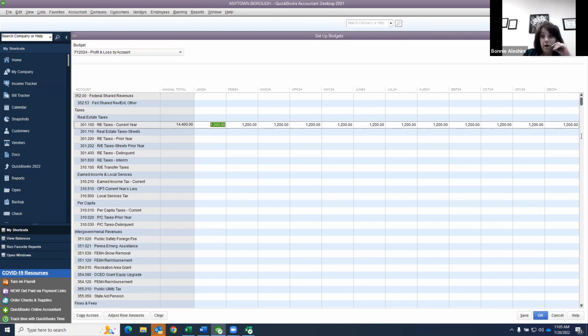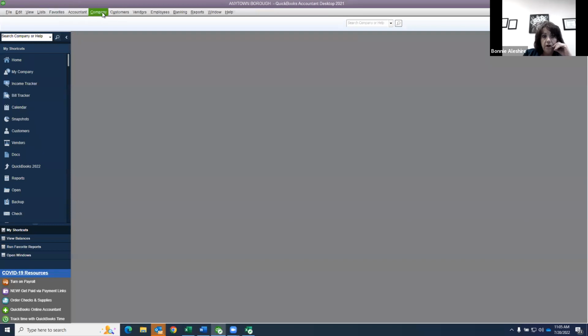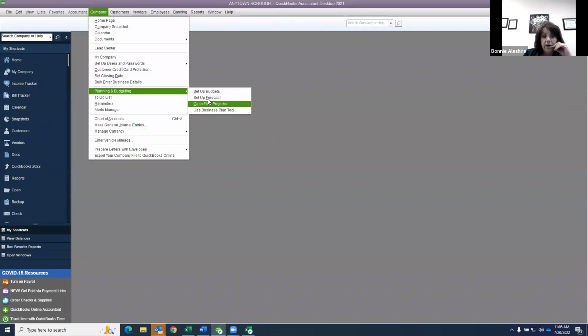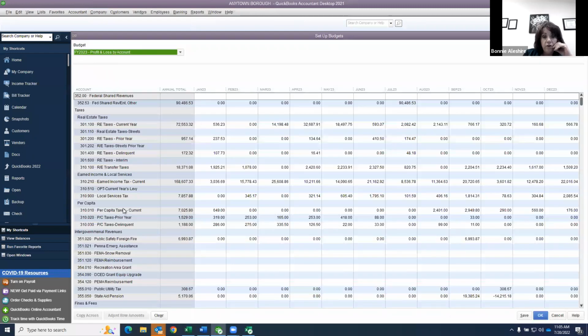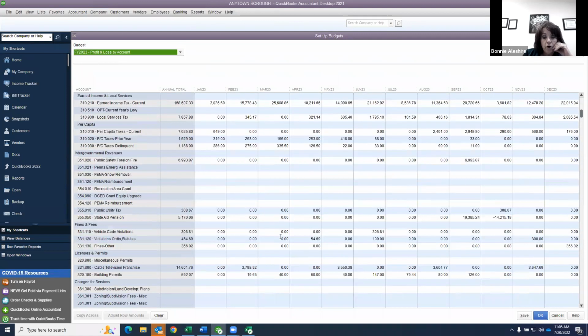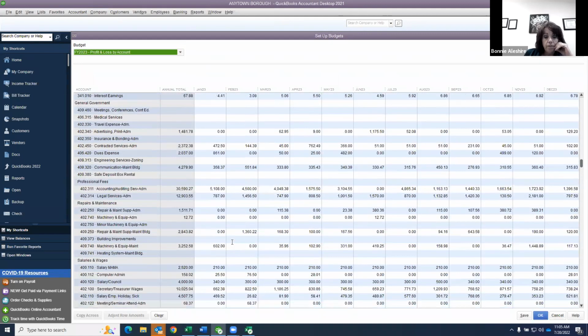You can do that in the other budget that we had. I believe I go back to company, planning and budgeting. I'm in the 2023 budget. So let's say for professional fees, we are just going to look at one amount. We want to do 40,000. Let's say I do 5,500 a month is what we're estimating. I can copy that amount across and it'll update it. Then you can fine tune it from there.